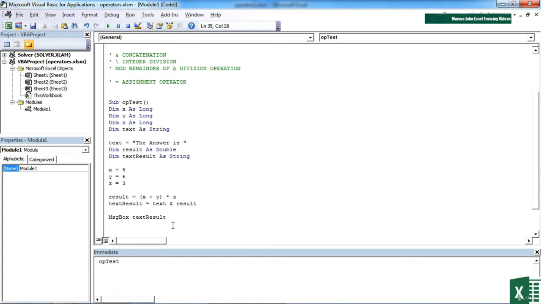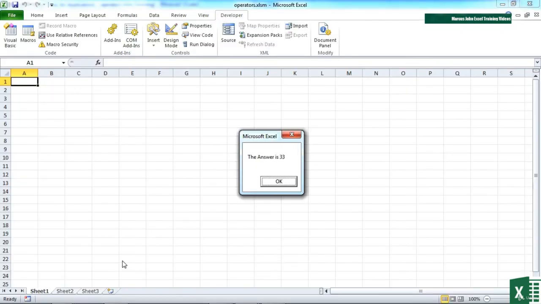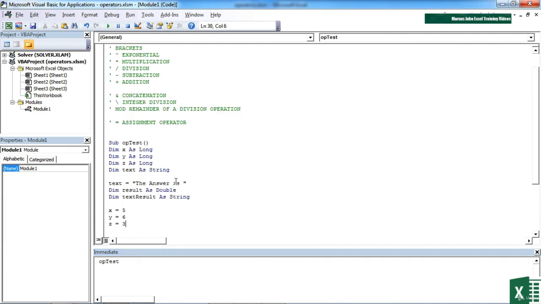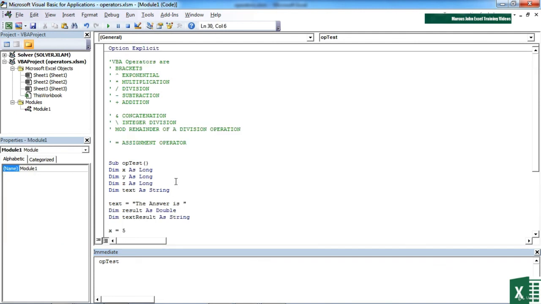So I've stuck two different data types together there. We run the test and we get the answer is 33. So that's concatenating text and number values together into one variable, which must then be a string because it contains the characters. So these are your operators, fairly straightforward, the same as you would perhaps have used at school, so not so difficult to pick up.